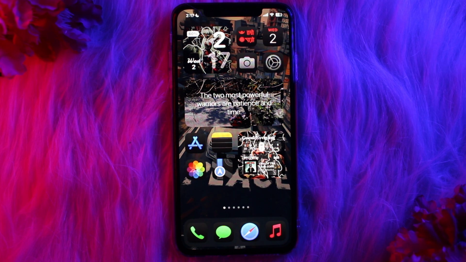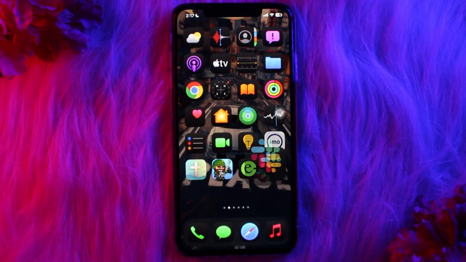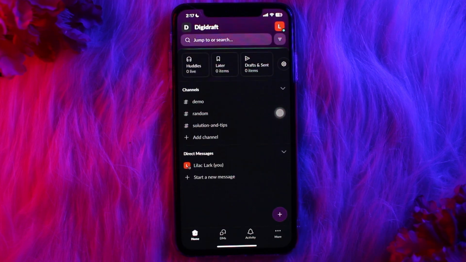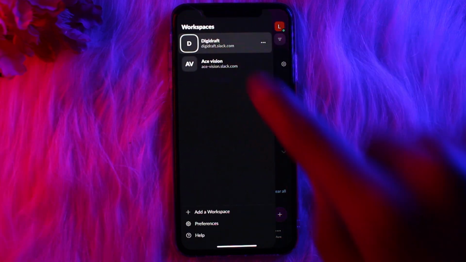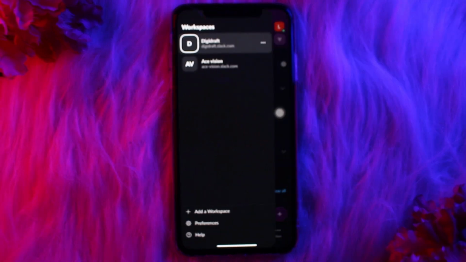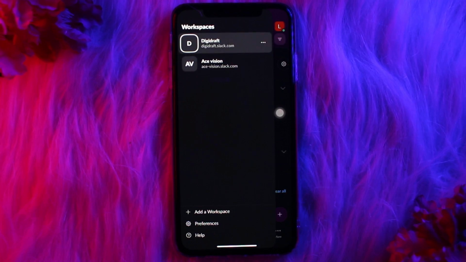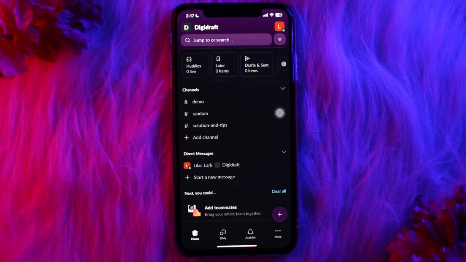In order to log out of Slack, what you need to do is first head over and open up your Slack app, and once you're inside here, tap on the profile icon on the top left corner of the screen. Now once you are here, if you have multiple accounts logged in, simply select the account that you want to log out or sign out.